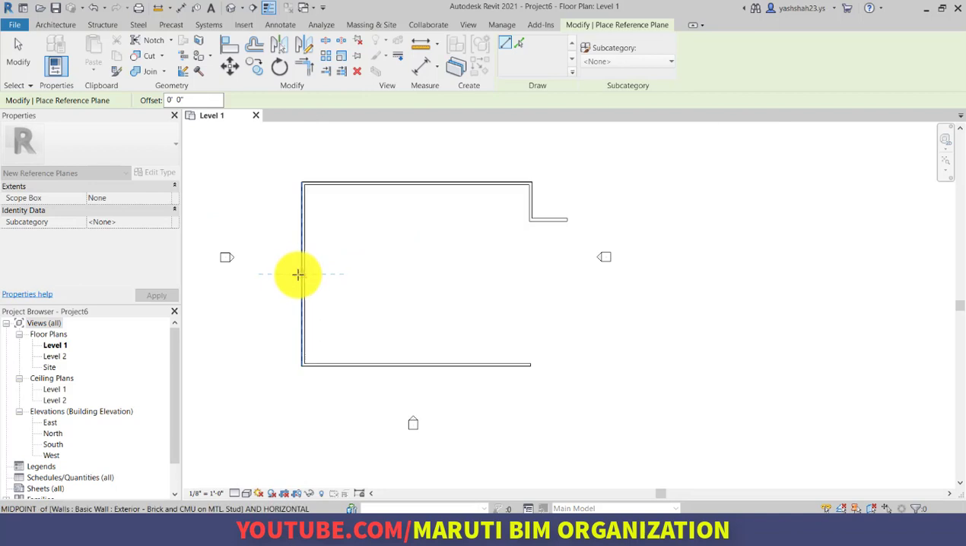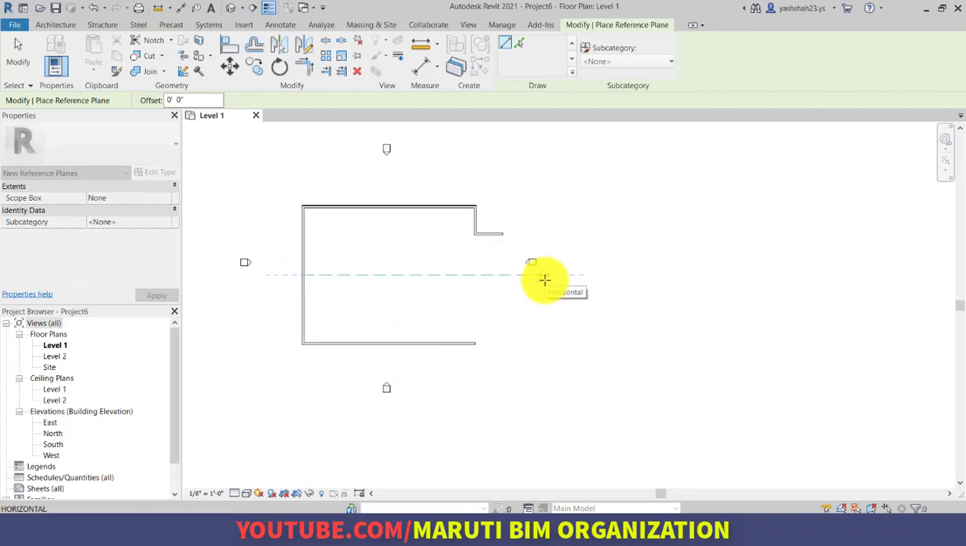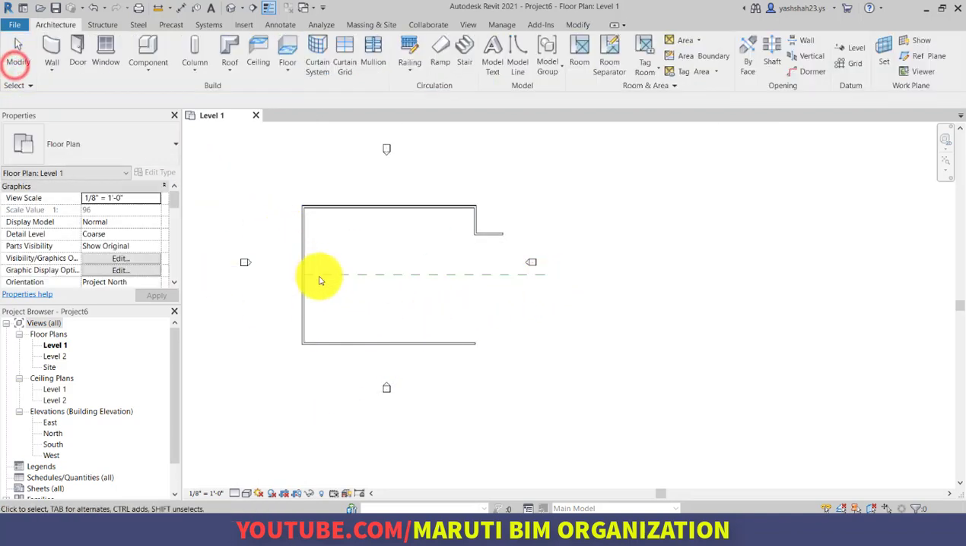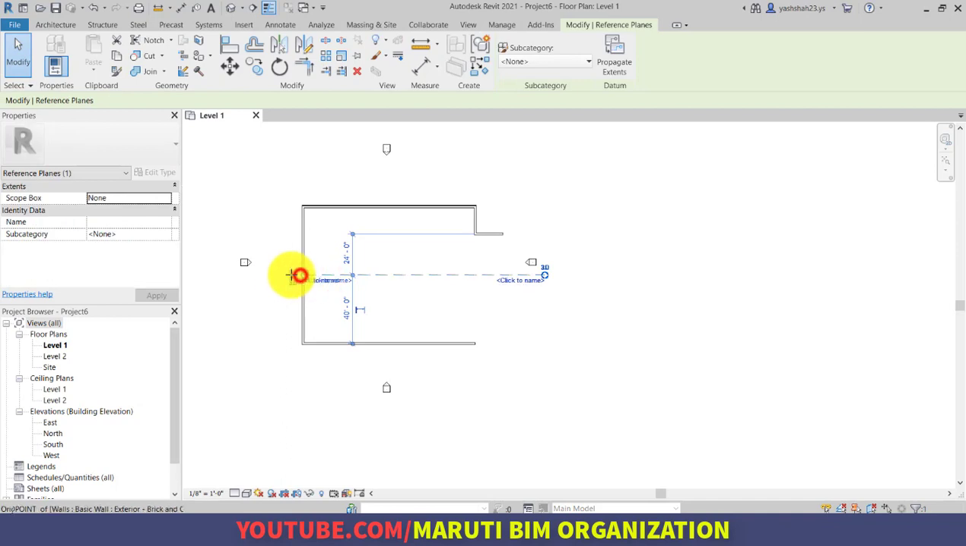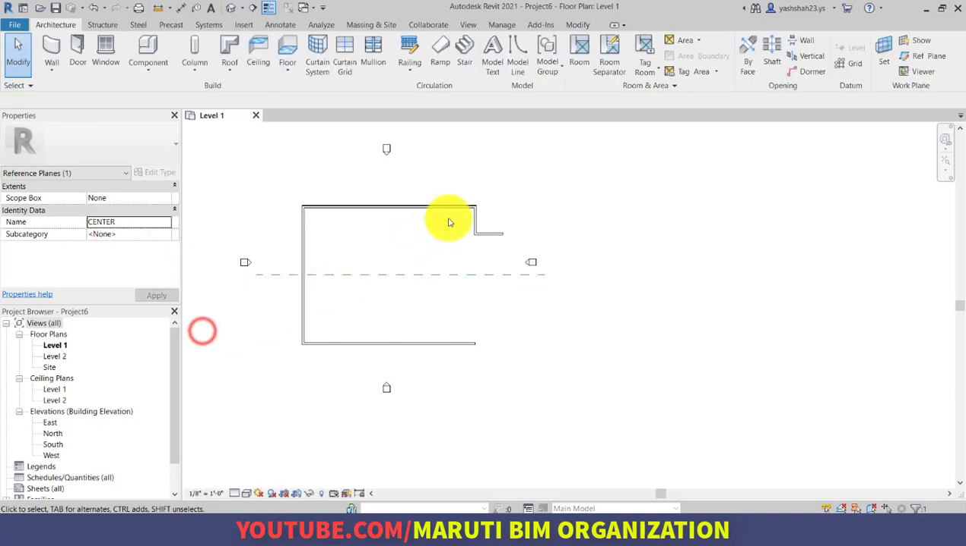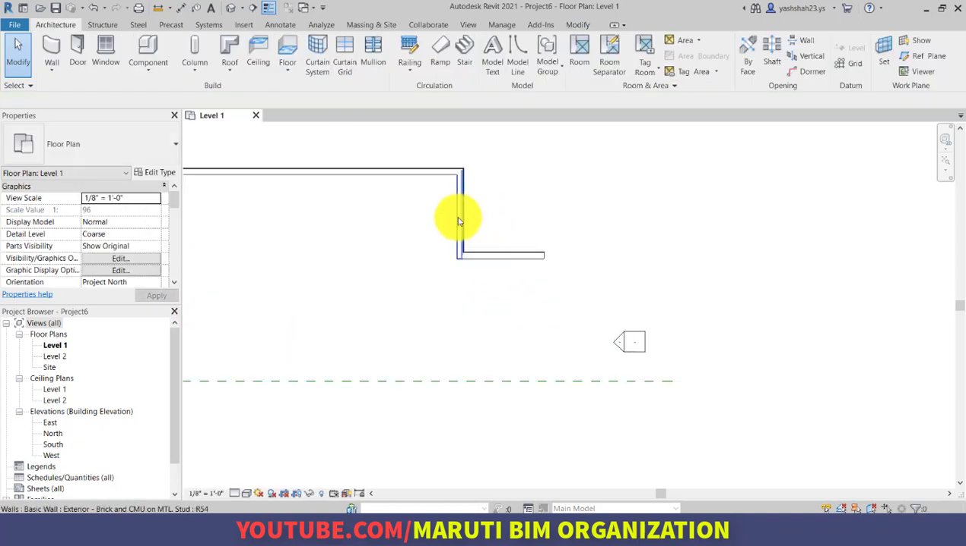Click the first point and draw the one reference plane horizontal. You can select the reference plane, click and drag across the wall. You can select the reference plane and give it any name. Let us say I want to give the name Center Reference Plane, and I will select these two walls.